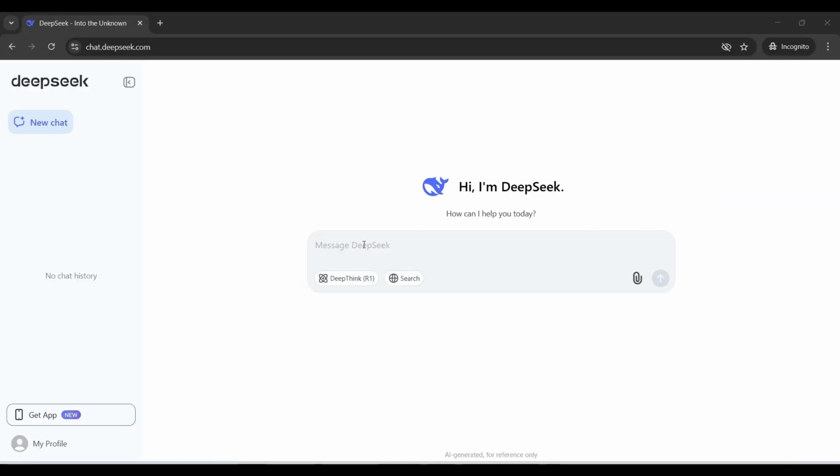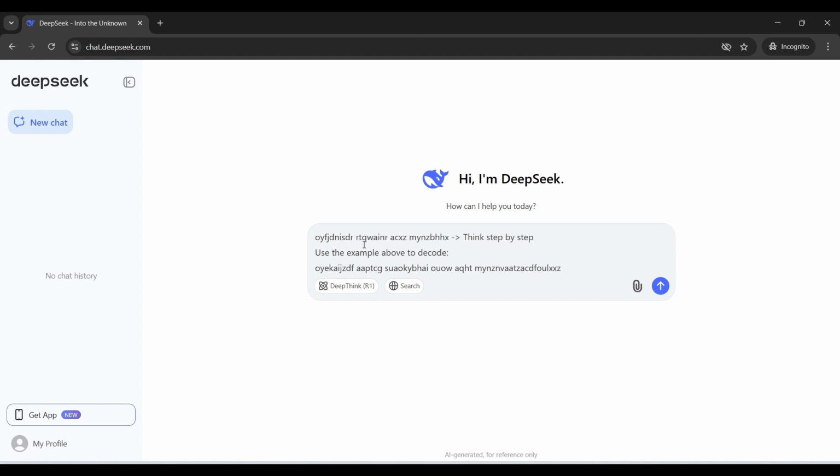Now we're going to test DeepSeek's intelligence not with complex logic problems, but with something a little more mysterious, encrypted text. Here is an example encrypted text, and here's the decrypted version of that same text. Think step by step. Simple, yet powerful. Now, the crucial part: we haven't given DeepSeek any decryption key. No hints, no algorithms, just this example of encrypted and decrypted text.